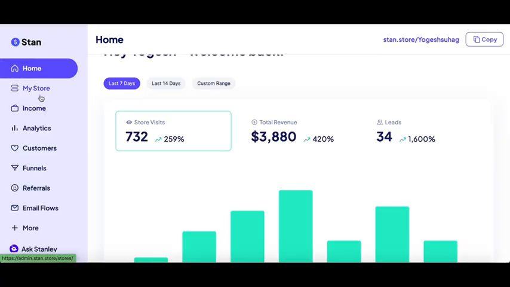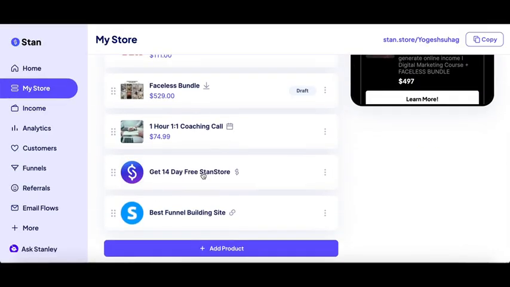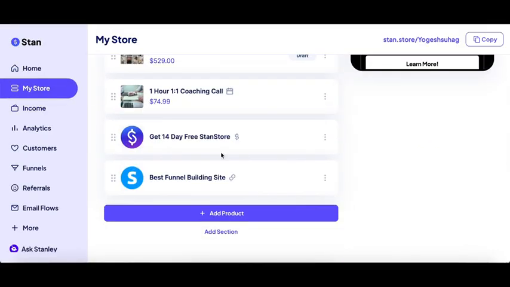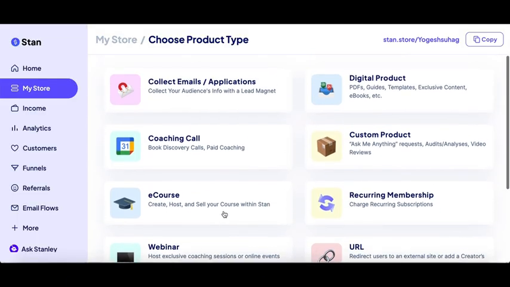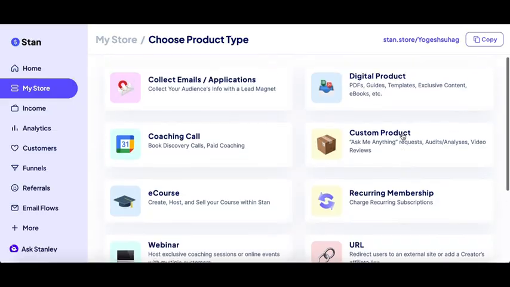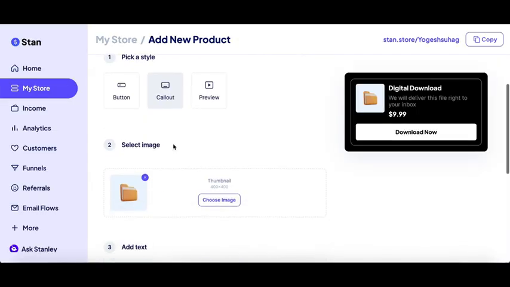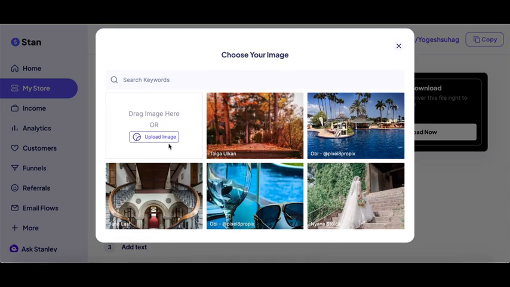Then you're gonna head back over to StanStore, click on My Store, and then click on Add Product. Now, there's many different kinds of products and services that you can add on StanStore, but what we're looking for is a digital product. So you're gonna click on the top right, digital product. Now we're gonna be editing a few things on here. So we're gonna be editing a picture.